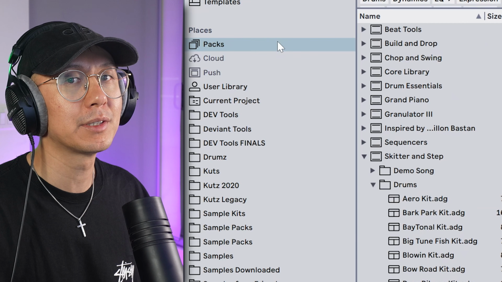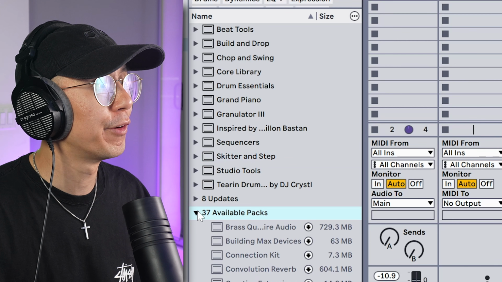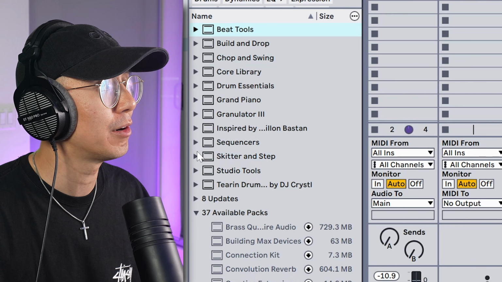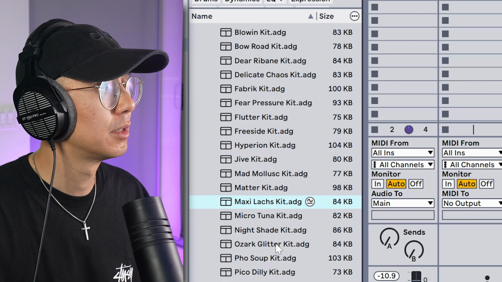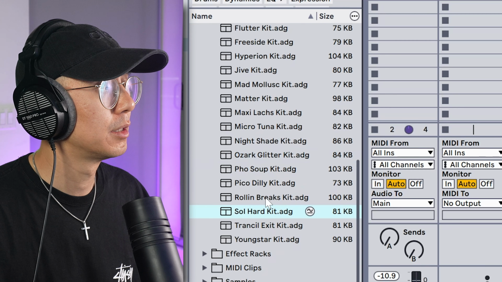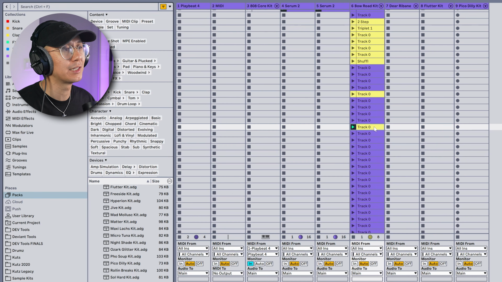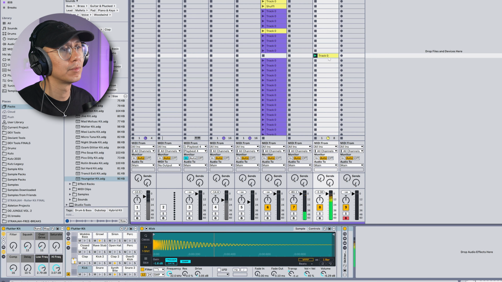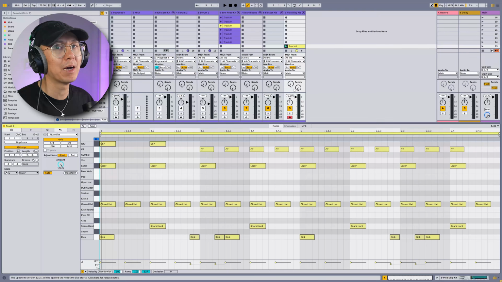What's cool is if you have Ableton Live Suite and you go under packs, you have all these packs which you can download for free. I love the Skitter and Step pack, Chop and Swing, Beat Tools. These all have really nice drum sounds. So I have 3 other of these drum racks here, and you can just drag it to another drum rack and it should still play. So I love how compatible the MIDI files are once you have all the notes mapped correctly.